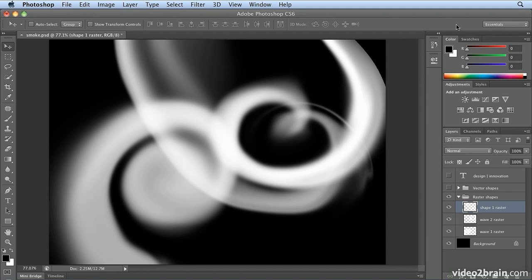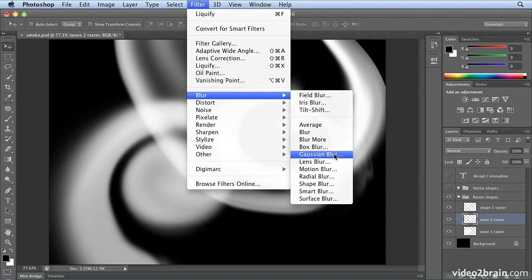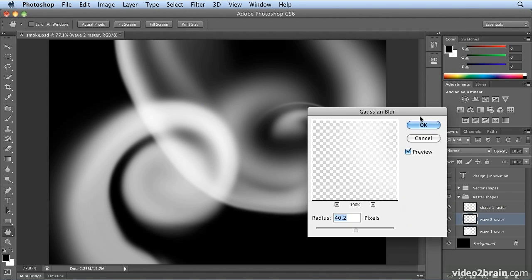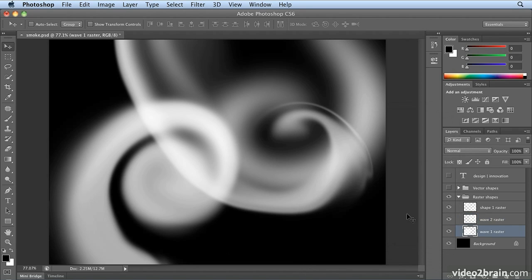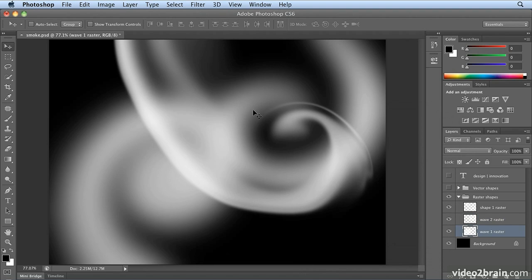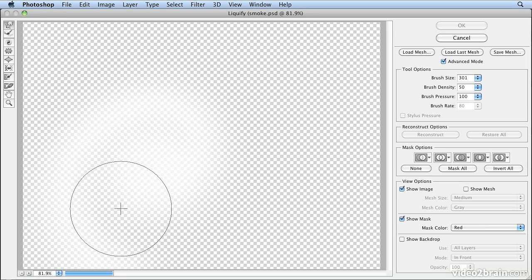And click OK. And there we have it, three intersecting pieces of smoke. Sometimes I'll also come back and do Filter, Blur, Gaussian Blur again after I've run the Liquify on the effect to create the smoke. It makes it nice and soft. There we go, a little bit softer. And you could do this many times. Filter, Liquify, and come back and swirl.